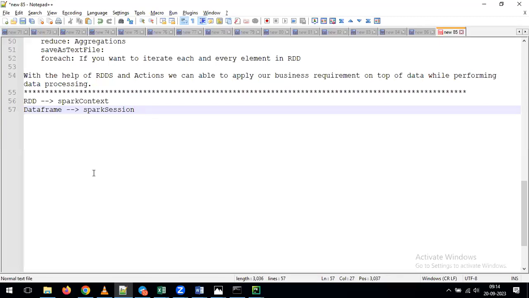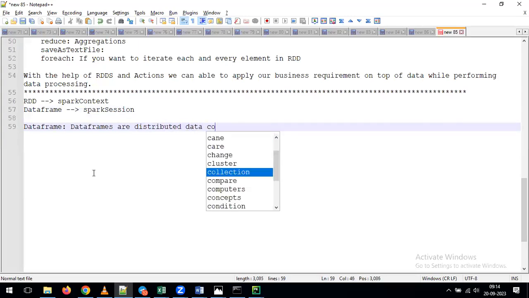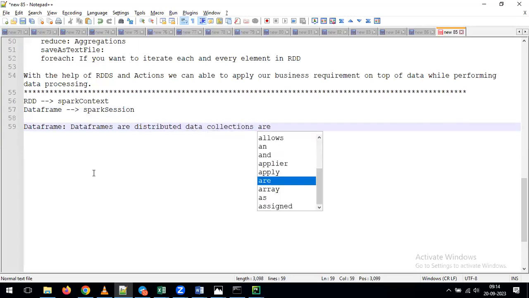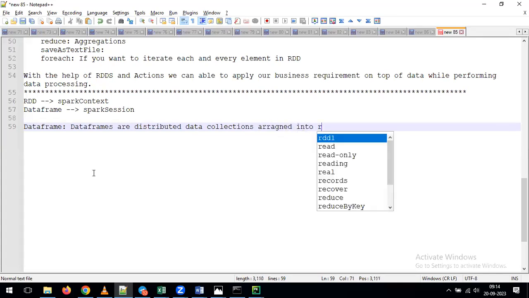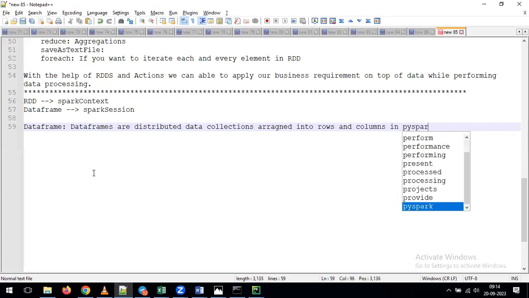Till now we discussed everything theoretically, but from the programming perspective, whenever you want to use RDDs, we need to use SparkContext. Whenever you want to use data frames, we need to use SparkSession. Okay, I will give a small statement here. We forgot to discuss data frame. Data frames are distributed data collections arranged in the form of rows and columns in PySpark.